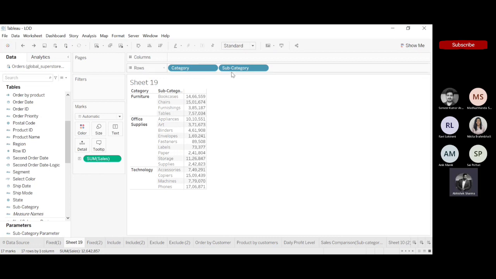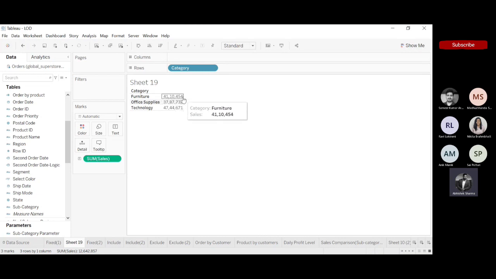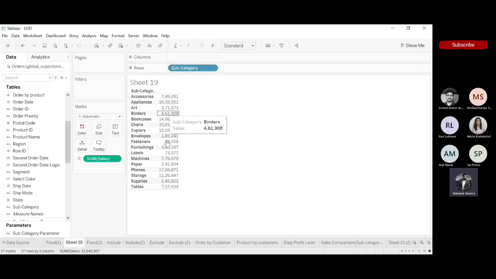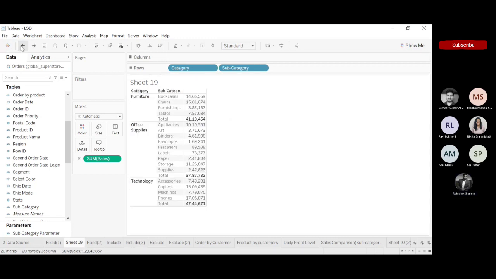So if you see, currently I have sum of sales calculated on the subcategory level. But what if I want to see, on the subcategory level, the category-wise sales from which it is coming? Let me quickly get the totals for you first. Furniture total is 41,10,454, then office supplies 37,87,732, and then technology 47,44,671. So what if these totals are something that I want on the subcategory level? If I remove the category from here, in the subcategory I won't get these totals. So how can I do that?